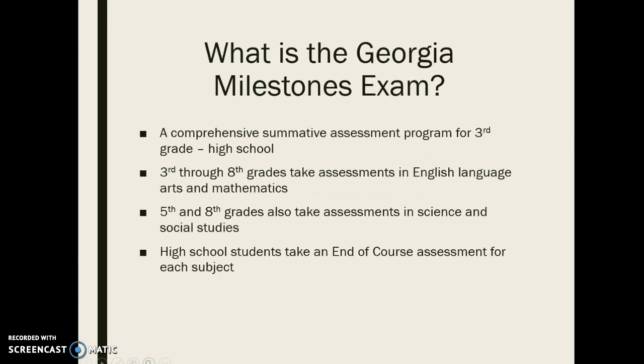What is the Georgia Milestones exam? It's a comprehensive summative assessment program for 3rd grade through high school. 3rd through 8th grades take assessments in English language arts and mathematics. 5th and 8th grades also take assessments in science and social studies. High school students take an end-of-course assessment for each subject.